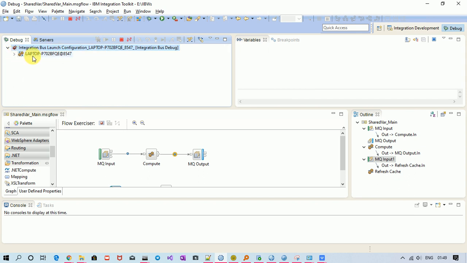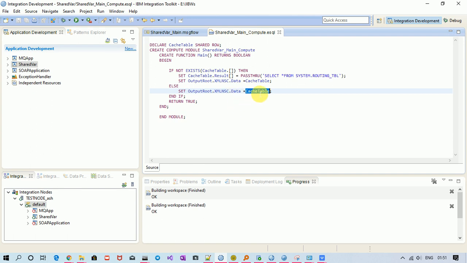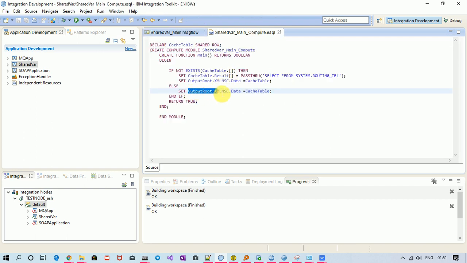So we have to take proper precaution. Again, there is a problem. The problem is, suppose this flow is being executed and in between somebody refreshes my cache. Suppose I'm using my shared variable to put the data into the output route. But before this line is executed, somebody refreshes my cache variable. Then a problem may occur, right? Then nothing will come in this output tree. Let's see that.